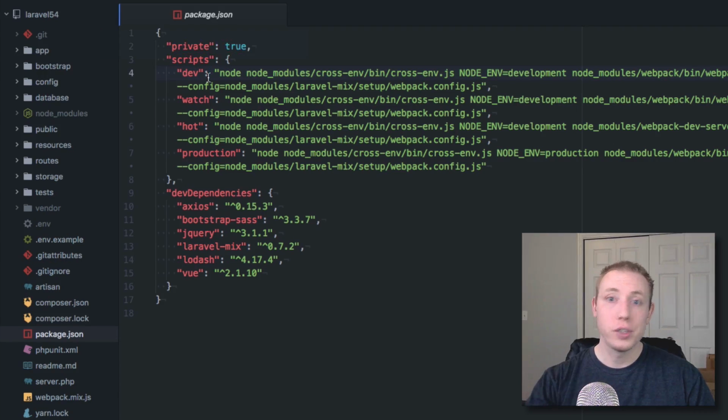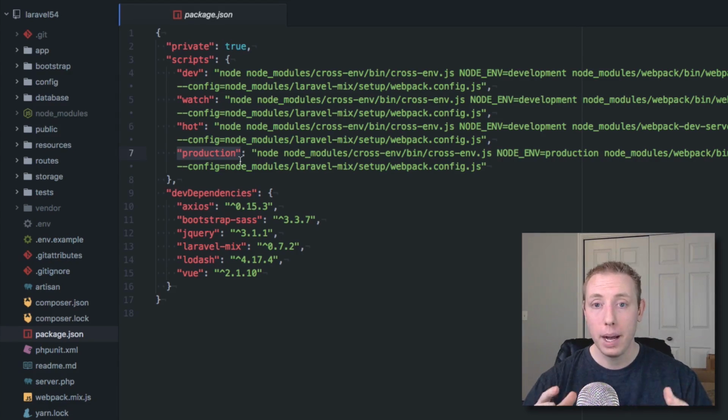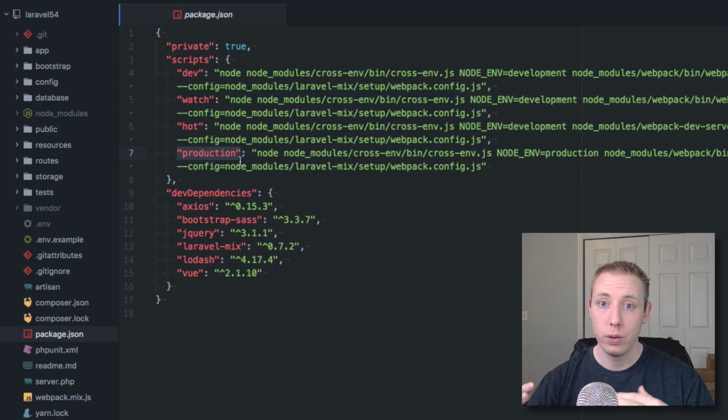Now, the other version of dev is obviously production. So if you come down and you run the production script, it does the same thing dev does. It's a one-time script, but it will minify all of your files for you along with doing everything else. Okay, so that's the difference between dev and production.